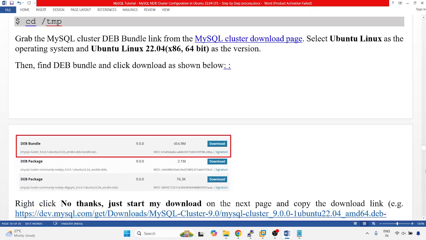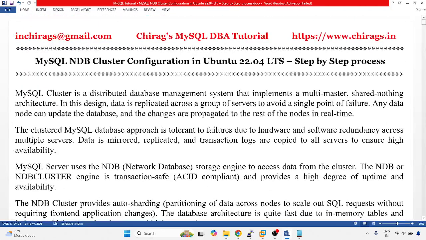Meanwhile, I'm just going through the top. So, NDB cluster configuration on Ubuntu 22.04 LTS. This is a distributed database management system. Here we get fault tolerance: if one hardware or software fails, we keep running with the node from another hardware or another location. This is the NDB network database.